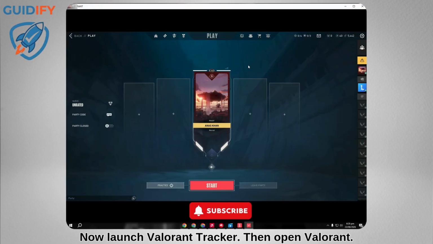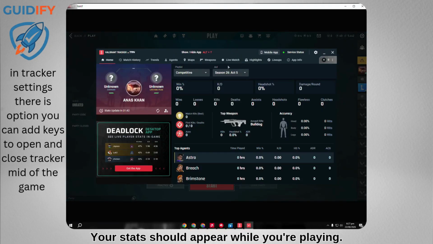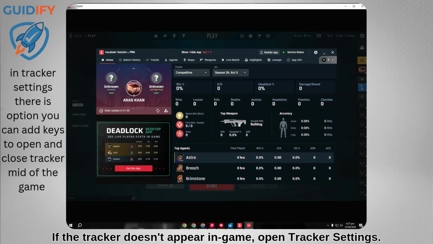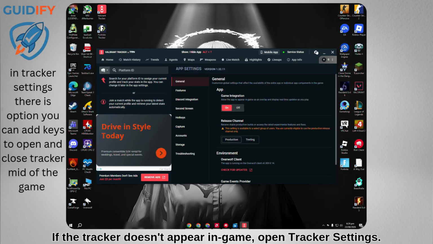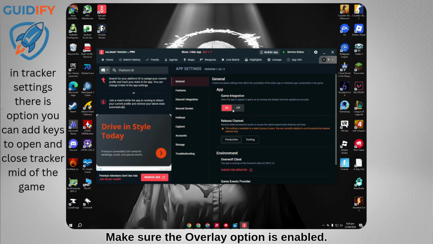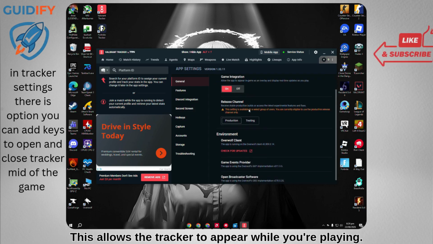Then open Valorant. Your stats should appear while you're playing. If the tracker doesn't appear in-game, open Tracker Settings. Make sure the overlay option is enabled. This allows the tracker to appear while you're playing.